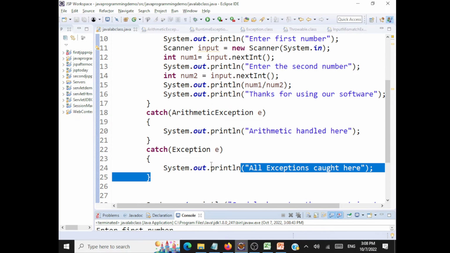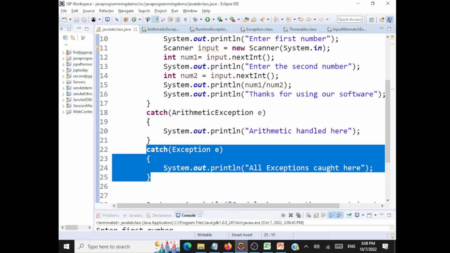But it should never be the reverse way. That is, you should not have your base class exception on top and your child class exceptions coming below it. You understood what we are doing here? I want to handle all exceptions here, but when arithmetic exception comes, I want to handle that in a different way. I can do that.